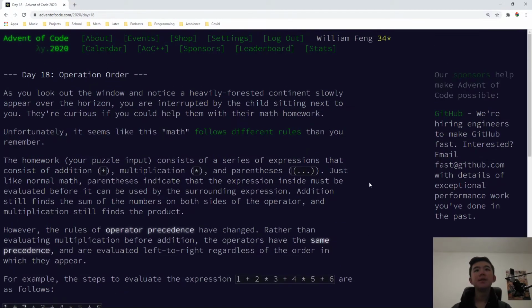So today we're going to be doing Advent of Code Day 18. I'm going to be doing the problems and then explaining the solutions. So hopefully it helps. The code is going to be in a GitHub repository, which is linked down in the description. And if you want to see any different days, then you can check out the playlist, which is also in the description. So today we're just going to be doing Day 18, Operation Order.